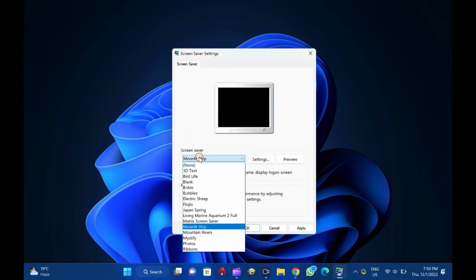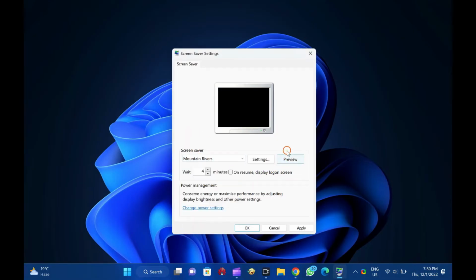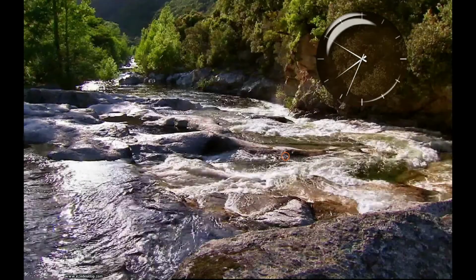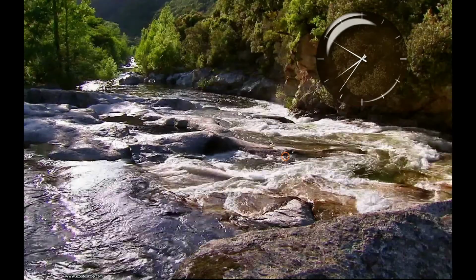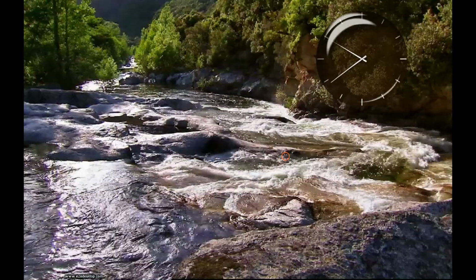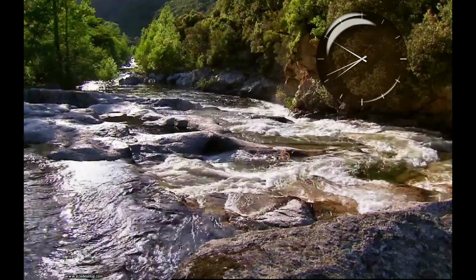8. Mountain River. The mountain river screensaver features water movements and the background sound of the waves and birds. It also displays an analog clock on the top right side corner of the screen.